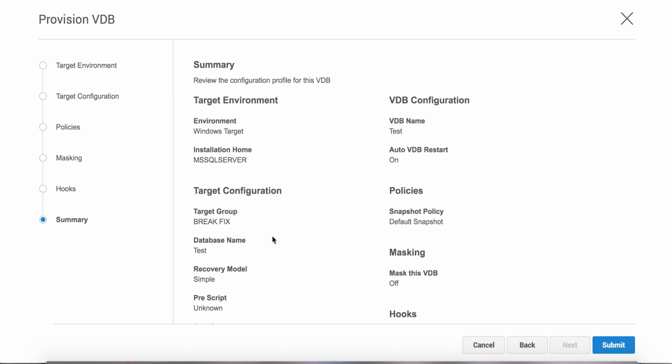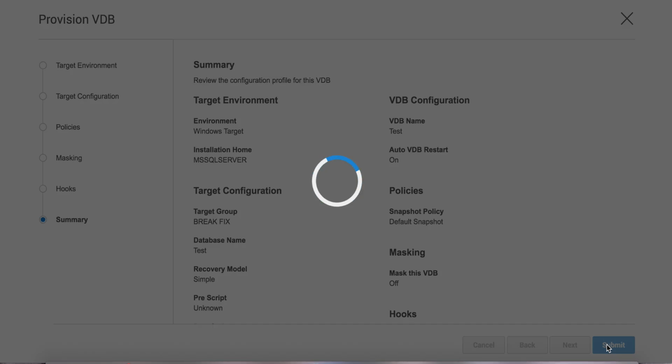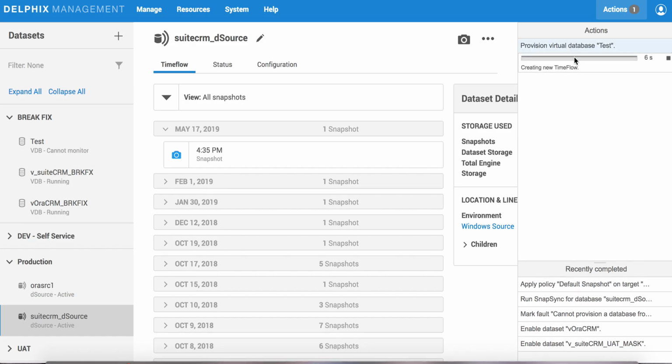Afterwards, you're going to see a summary environment, double check everything works, and you'll submit your job. Delphix is now actually going to be mounting. I'll run this in the background and show you what you have here. It's going to be mounting those D drive program files, new database name.